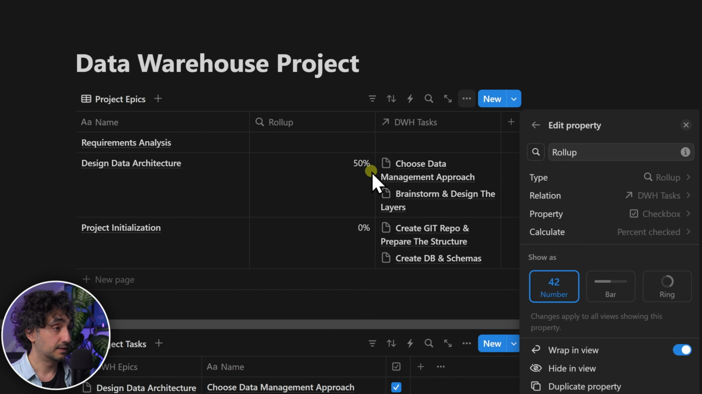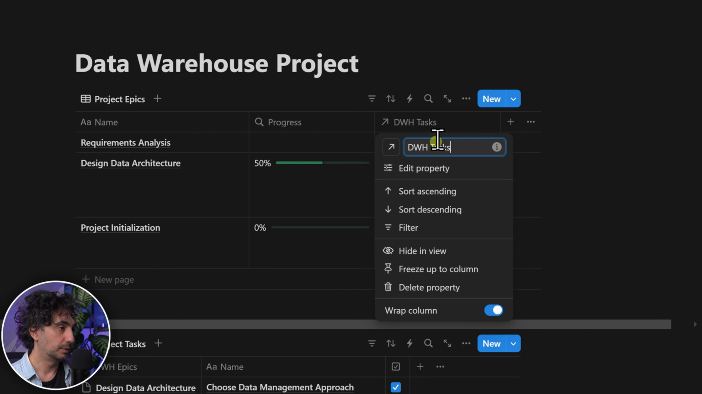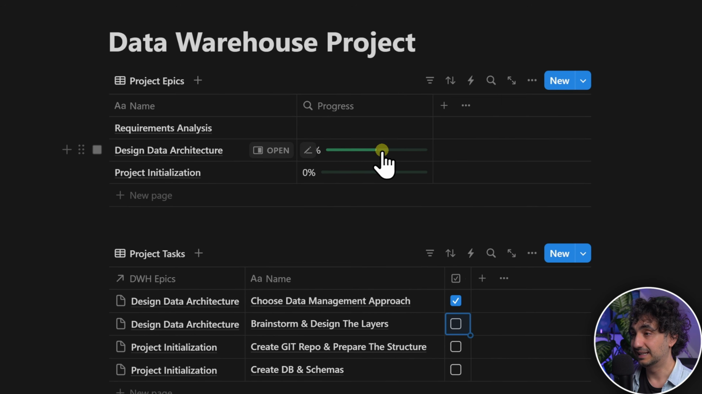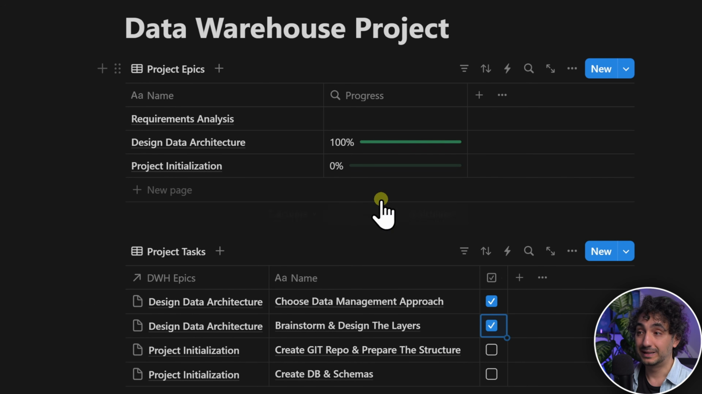And with that, we can see the progress of our project. And now instead of the numbers, we can have a really nice bar. Great. As well, we can give it a name like progress. So that's it. And we can hide the data warehouse tasks. And now we have a really nice progress bar for each epic. And if we close all the tasks of this epic, we can see that we have reached 100%. So this is the main structure.